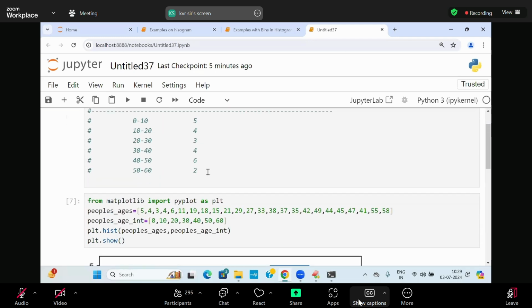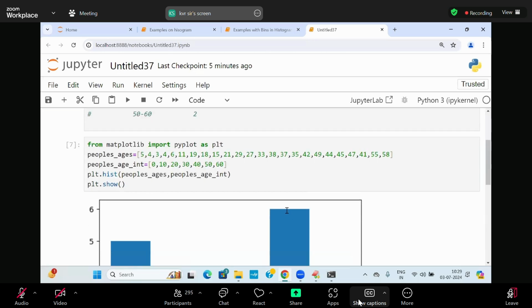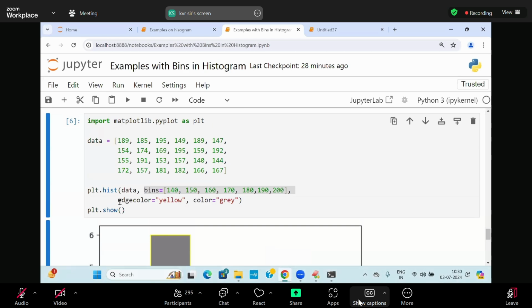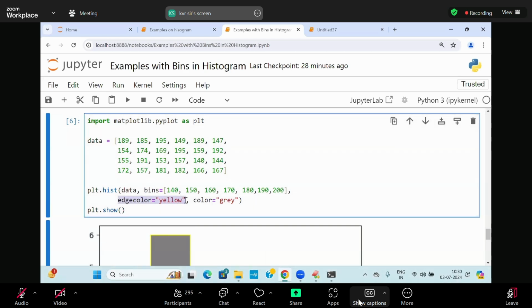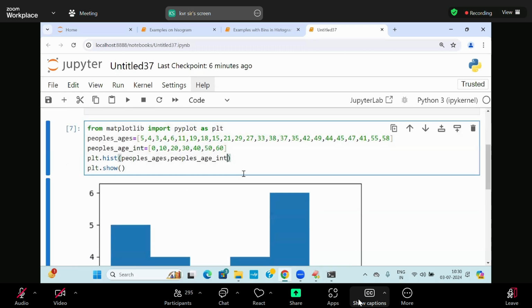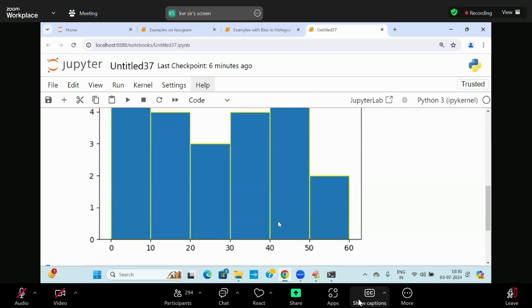10 to 20. How many? 4. Are you following this, 10 to 20, 20 to 30, 30 to 40, 40 to 50, 50 to 60? Edge color also you can mention, as you mentioned the edge color earlier. This is only for decorative purpose; otherwise it's not necessary. Here you can mention it, comma, edge color is equal to yellow.